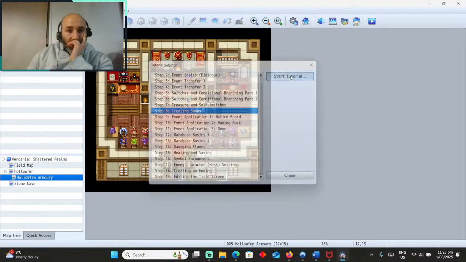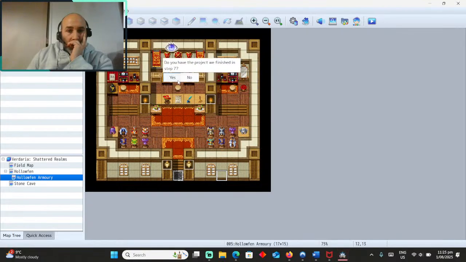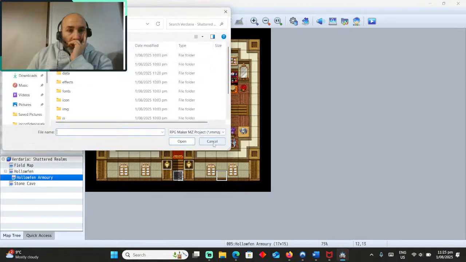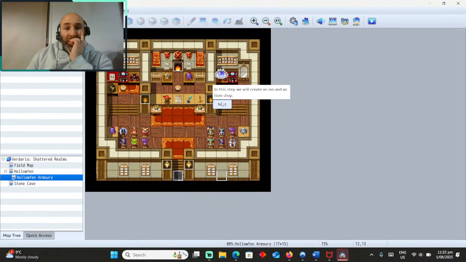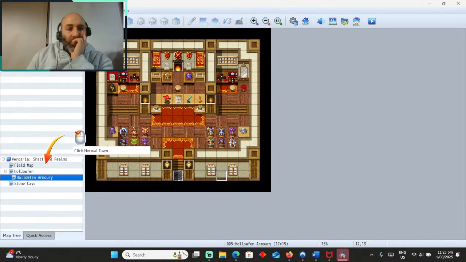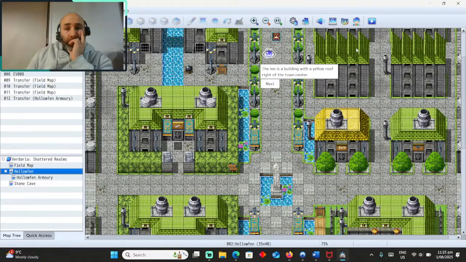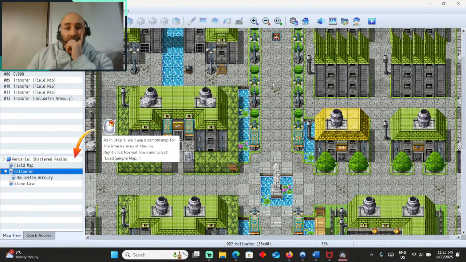Creating shops. Start tutorial. Next. Yes, we do. Loading the step 7 project. Project loaded. Cool. Now we will start the tutorial. We will create an inn and an item shop. Cool. Click normal town. Here we got the normal town. It's Hollowfen. The inn is a building with a yellow roof. There it is, in the right of the town centre.